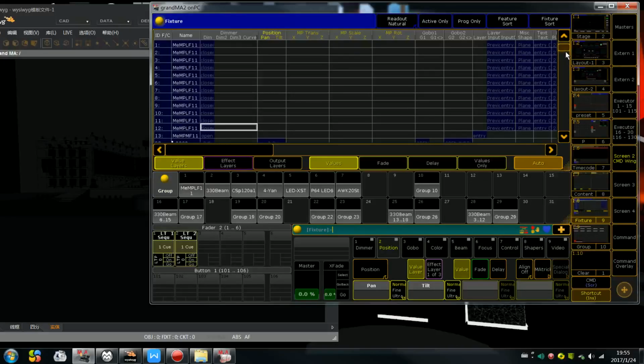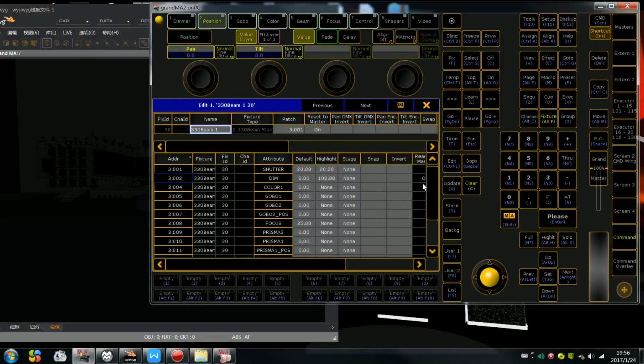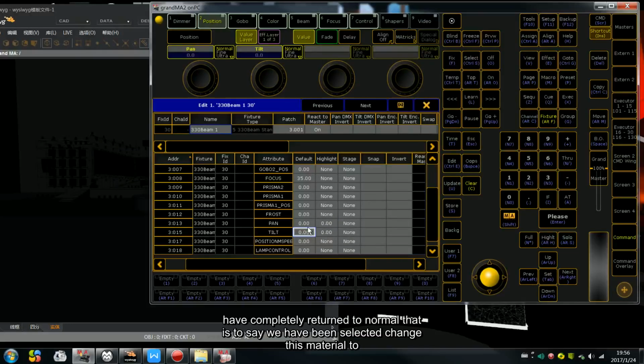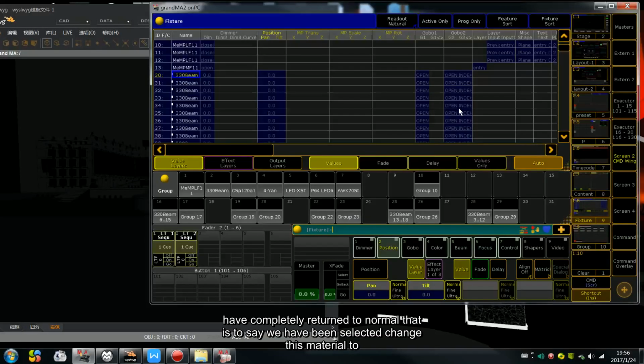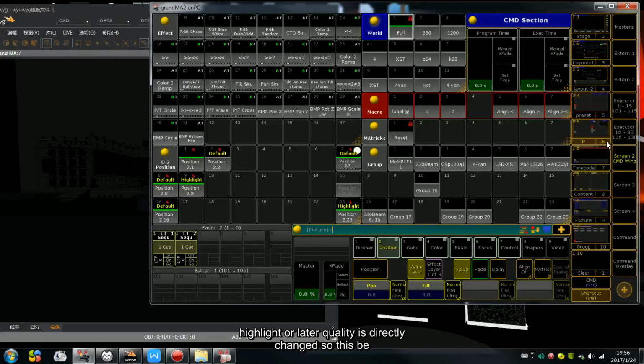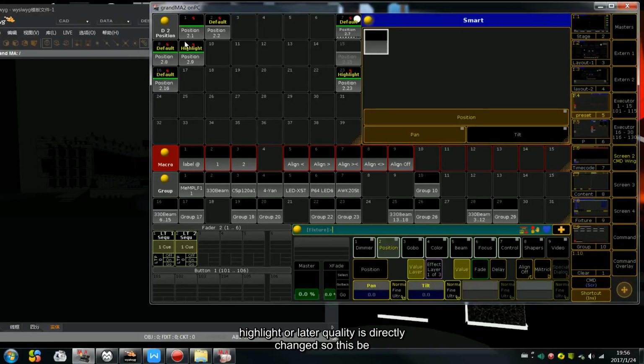Locate light 30. You see, XY axis and highlight values have completely returned to normal. That is to say, we have been selected. Change this material to highlight or later. Quality is directly changed, so this. Be sure to pay attention, otherwise you'll be in trouble then. Can't change it. When you use it, you are in the clouds.